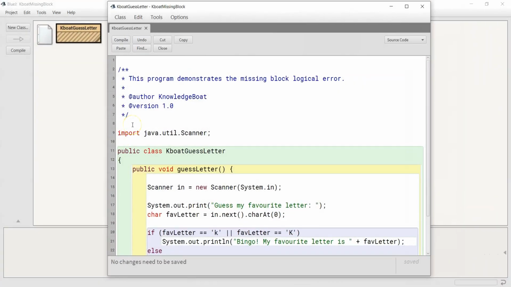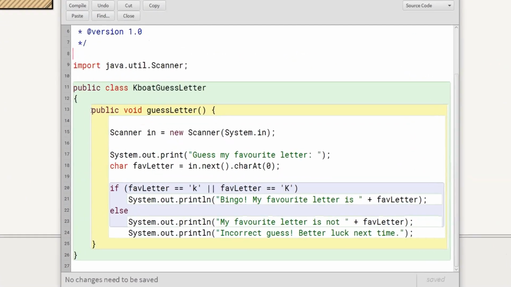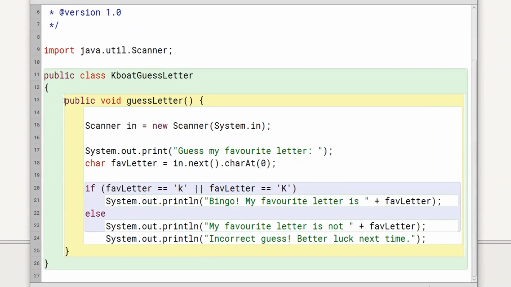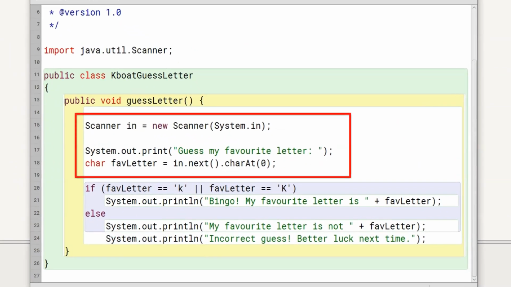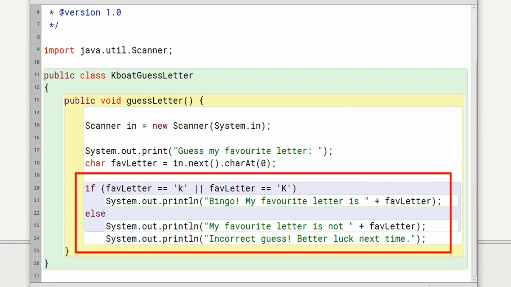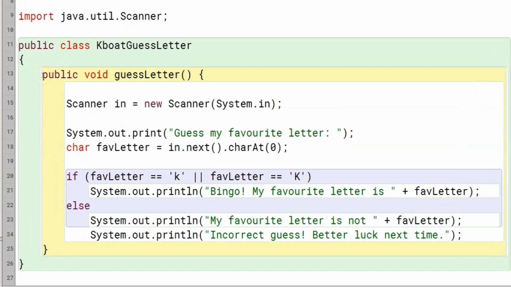This is a very simple guess my favorite letter program. I have chosen K as my favorite letter. I ask the user to input their guess for what my favorite letter is. I check if the user has entered K. I check for both upper and lowercase k as I want my program to be case insensitive. Depending on whether or not the user has guessed correctly, I print an appropriate message for the user. Take a moment, pause the video, go through the program and see if you can spot any error in it.